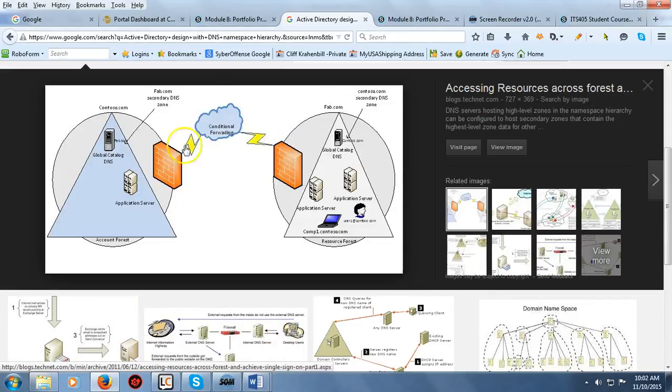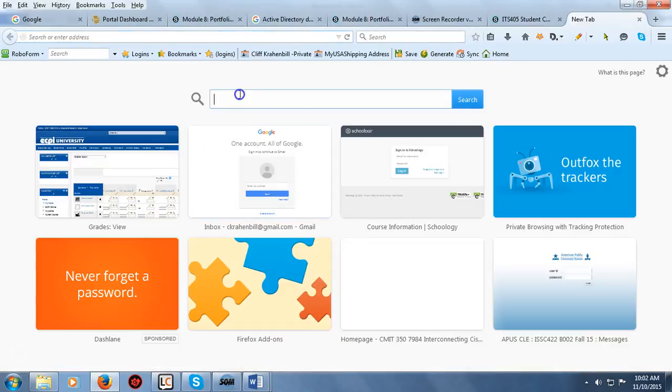Okay, so that's how I would go about building my network diagram. What am I going to use to build my network diagram? I'm going to use a number of free utilities or trial applications. One of them is Visio. I can go out here to the internet and I can type in trial version Visio.